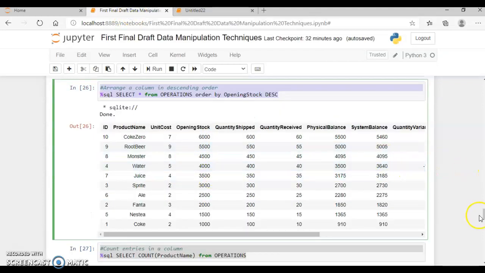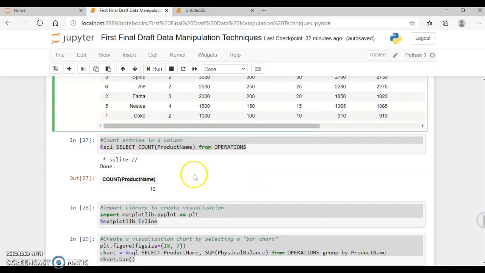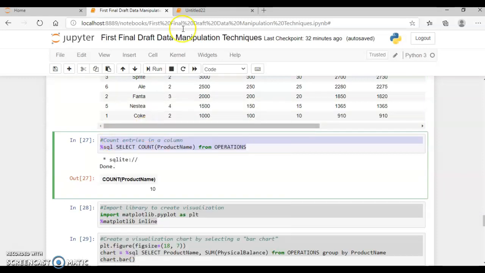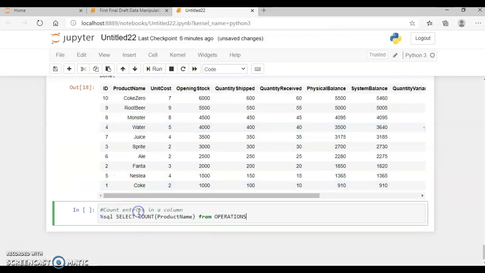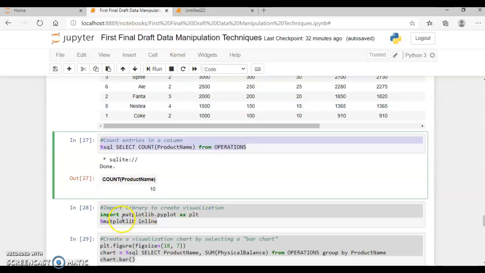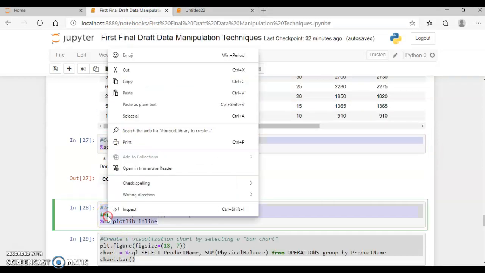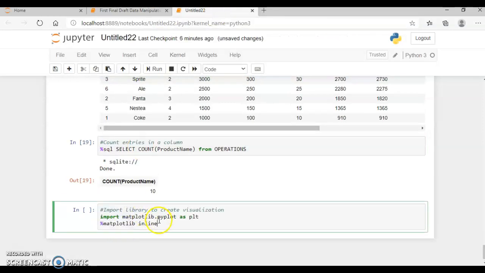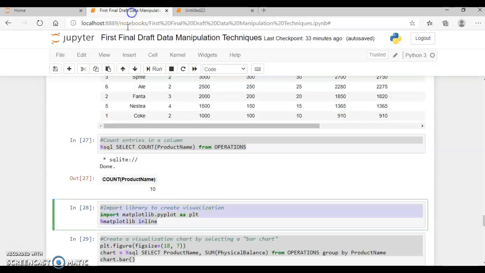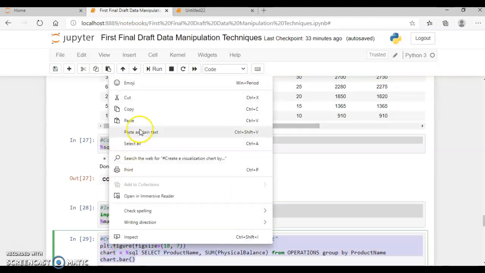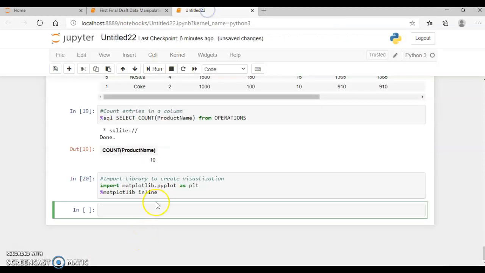Now we come to the part where we need to do counts. So let's say somebody wants to see a count of all the products on the reports. So we can run the select count function and it tells me that I have 10 items in that report. Now we come to the fun part, data visualization charts. So we need to import Matplotlib for this using this command, because that's where all the charts will come from.